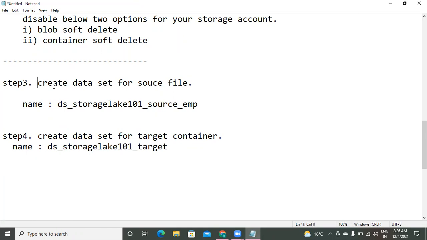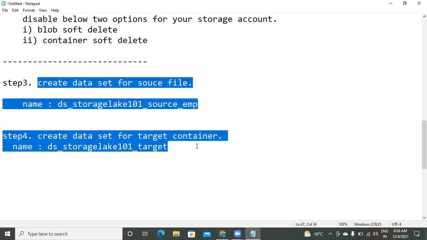Once data sets are created, I don't work with the linked service. Now tell me, can I create a pipeline? All prerequisites ready for your pipeline? Anything pending? For your pipeline, data sets are required. Data sets are already ready. That means all prerequisites are ready. Now step 5.